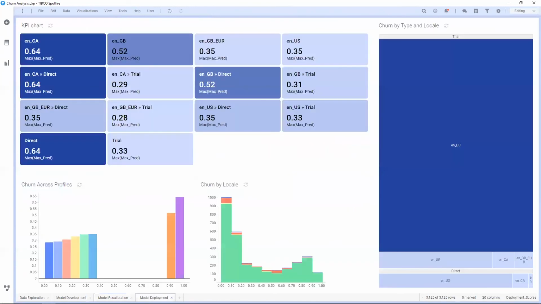And when I go to the option for model deployment, you'll see that I'm now able to monitor the performance of those models across the different segments for which I built specific models. You'll also see that I'm now able to monitor churn across profiles, as well as churn by locale, and even by type and locale.